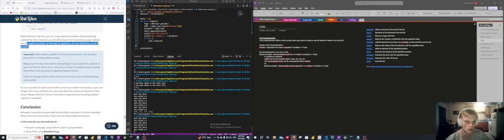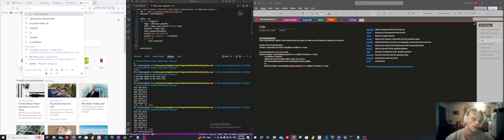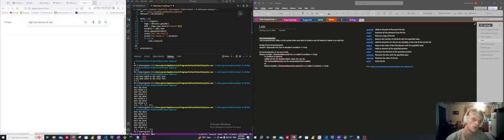Most websites publish a terms of use document. You can often find a link to it in the website's footer. Always read this document before attempting to scrape data from the website. If you can't find the terms of use, then try to contact the website and see if they have policies regarding the request volume. Could result in your IP being blocked, so be careful. ibjjf.com terms of use.